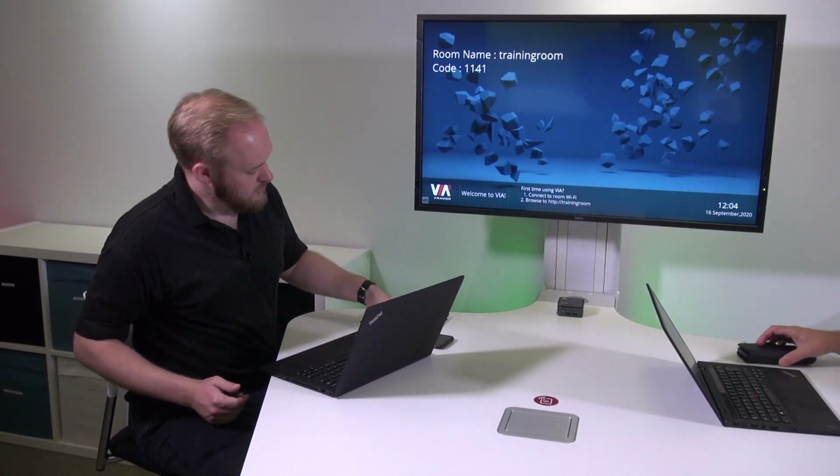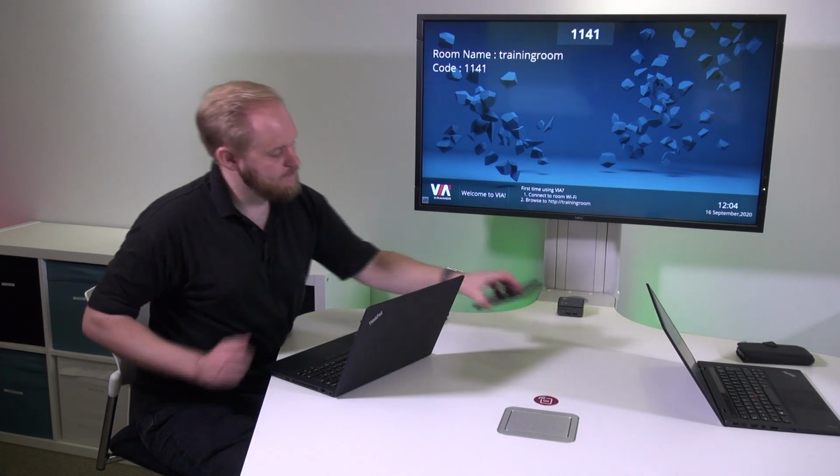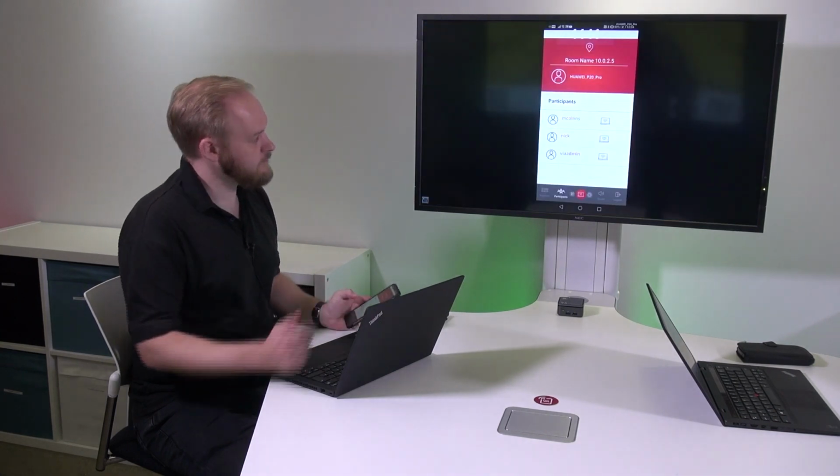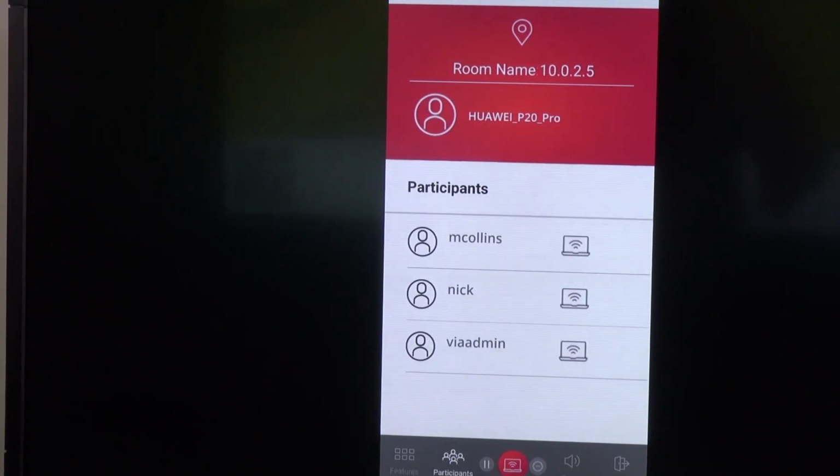So I'm now going to connect with my Android phone. All I do is unlock it, hover it near the NFC tag in the middle of the desk, and this will now automatically connect to the device. And I'm up on the screen.